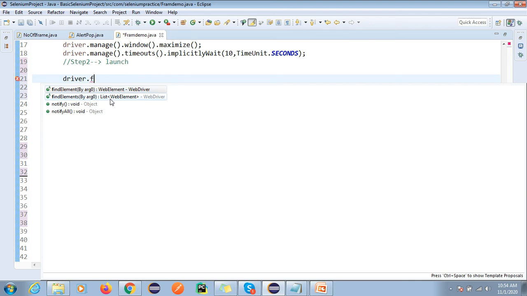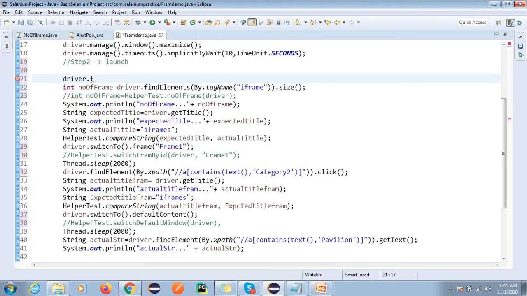So what is the return type here? List, right? Here we are going to use the size method, which is available inside this list. We have one locator called tag name. Tag name is common, so if you want the tag name for input or checkbox, that is common, right? So what is the tag name of iframe? Iframe is the tag name. By using this tag name, we can find the number of frames available on the page.